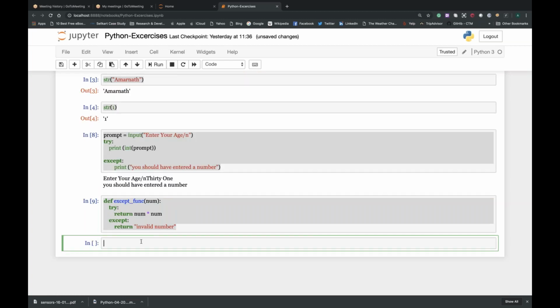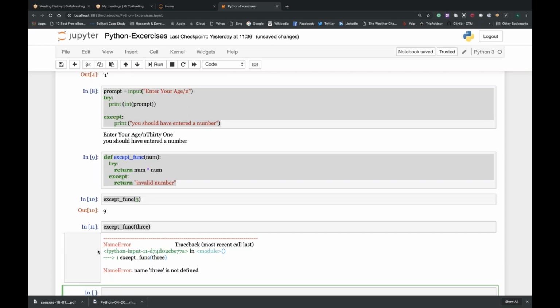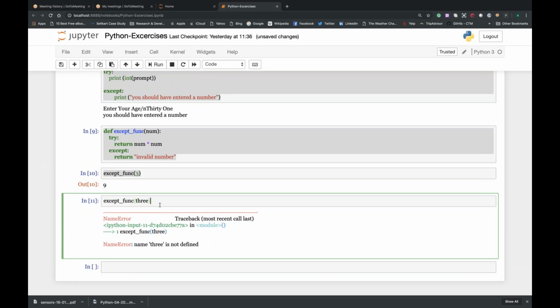It is executed. I say accept underscore function. I give my lucky number 3. Okay, it returned 9 because 3 into 3 is 9. Now if I do the same thing, accept underscore function, if I give 3 here, see what happens. The name 3 is not defined. Okay, it should actually say number is not valid.